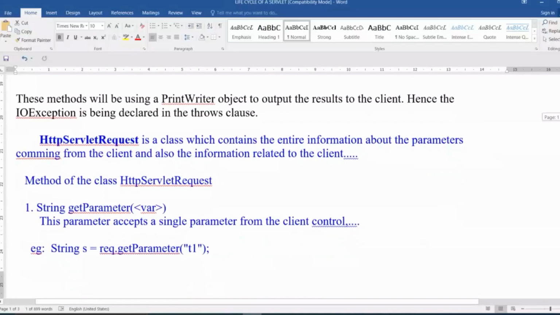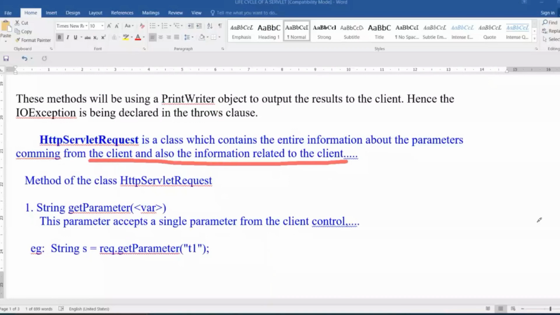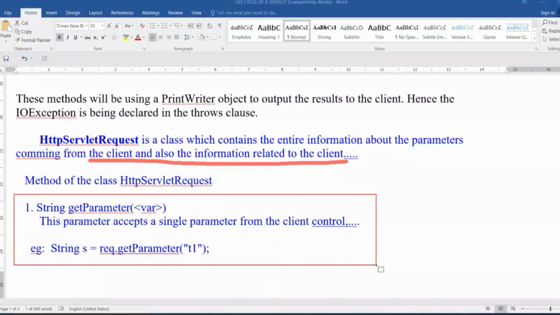HTTP servlet request is a class which contains the entire information about the parameters coming from the client and also the information related to the client. So the very important method which can be used in the server is called get parameter. Get parameter is a method of HTTP servlet request class.